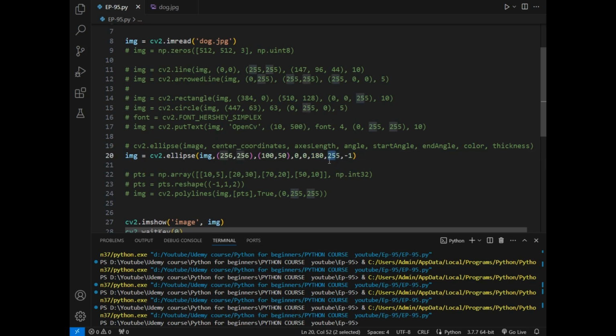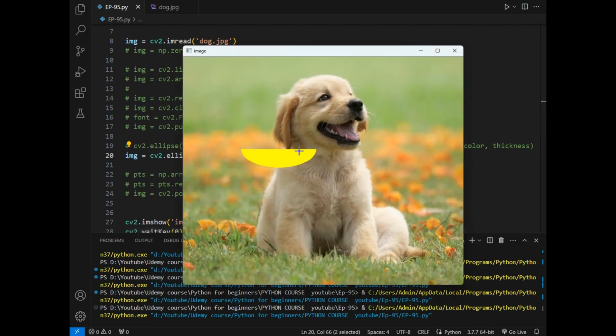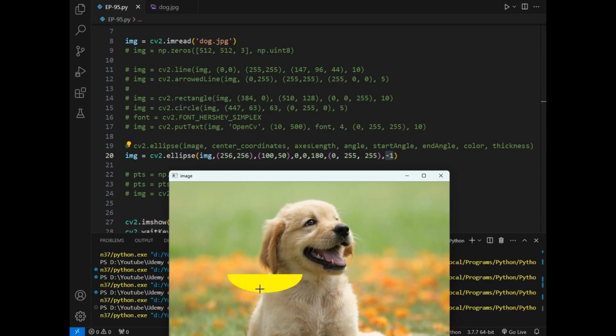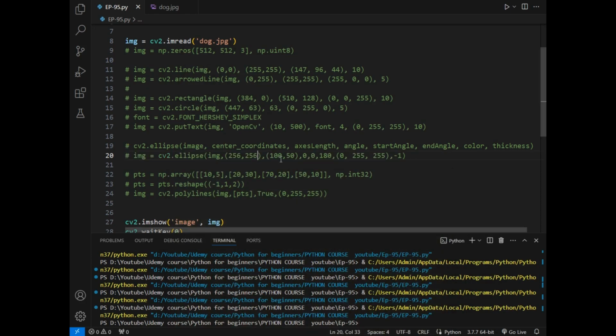Color is simply 255. We can also give it, let's say, in this manner. And last is -1, which means fill the entire ellipse with the color. Now let's run this code to see the output. As you can see, it has only drawn half an ellipse because the end angle is only 180, which is this part, as you can see. So this was the output of drawing various shapes and figures on an image.